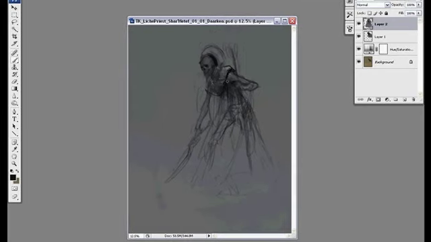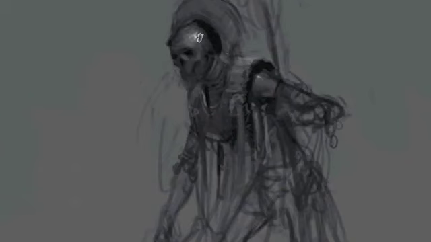So right now I'm just trying to detail out the face a little bit. I flip my canvas a lot too so I can kind of get a fresh view on things. It also lets me see my errors a lot more easily.